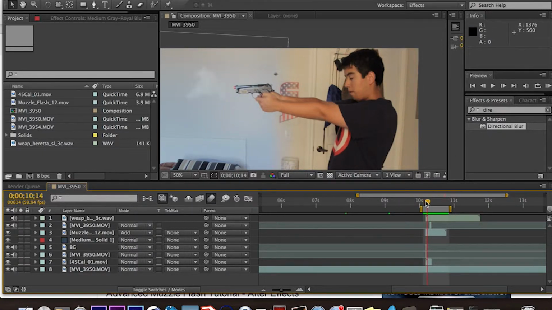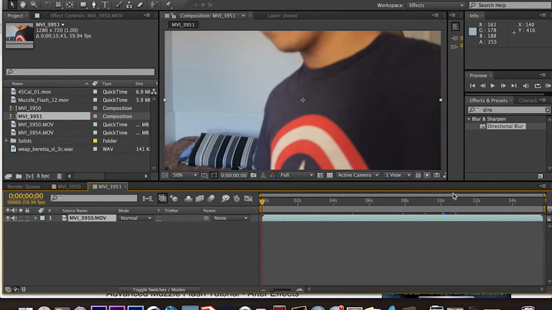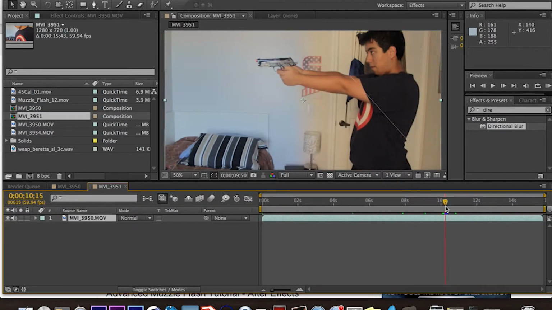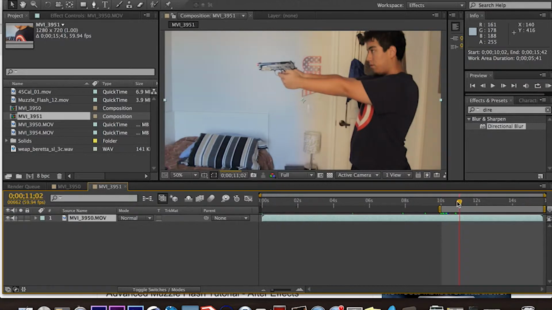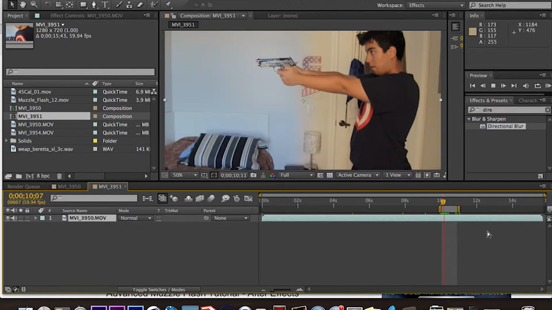We're just going to be looking at the slide back, blowback, and the shell. So let's create a new composition here. The shot is around here. Press B to trim the work area there. You can see there's where he reacts and moves, so we can take that to our advantage.